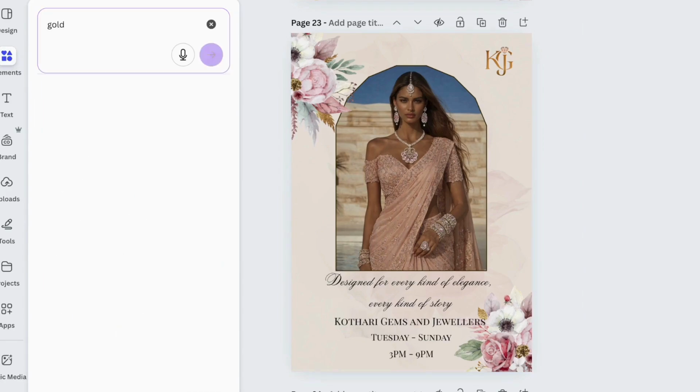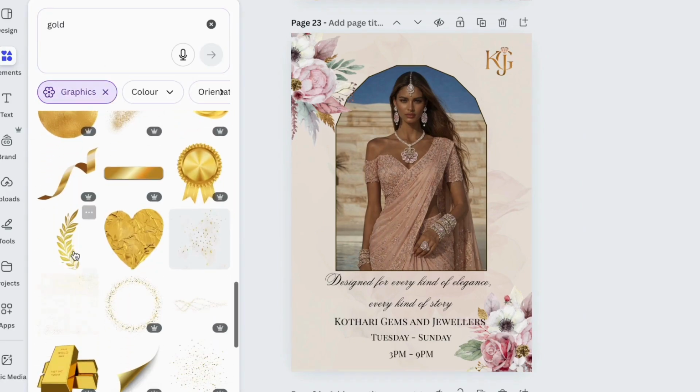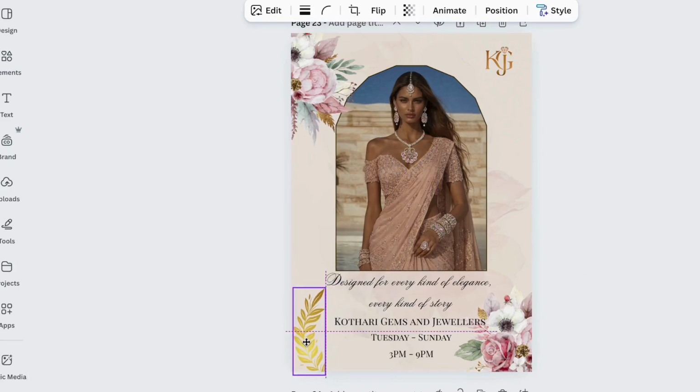You can leave it here or add one final element. I added gold for contrast. And that's it, a professional flyer in under 5 minutes.